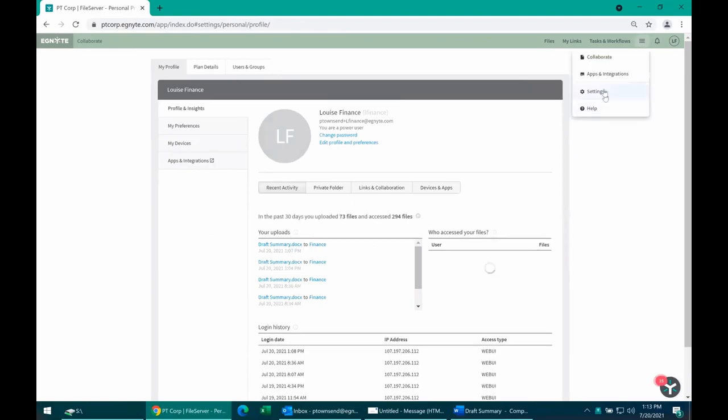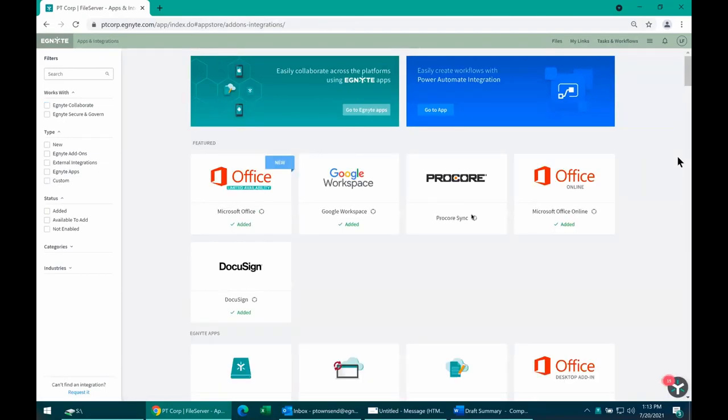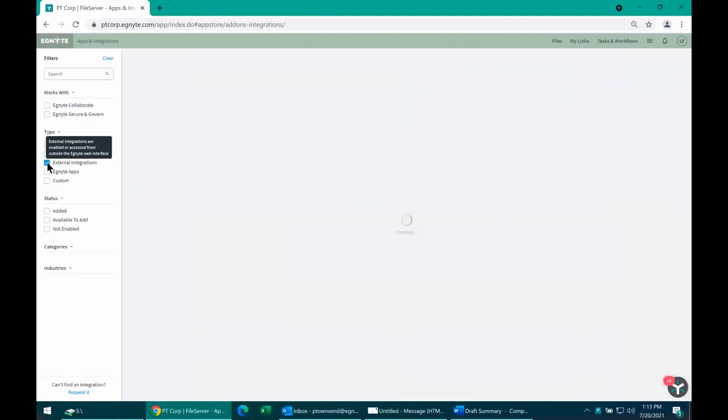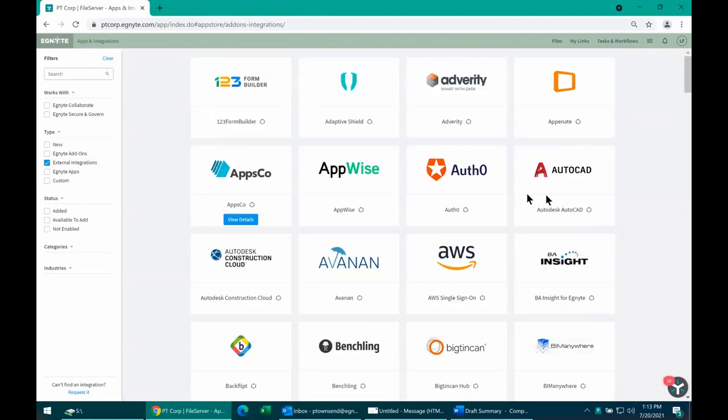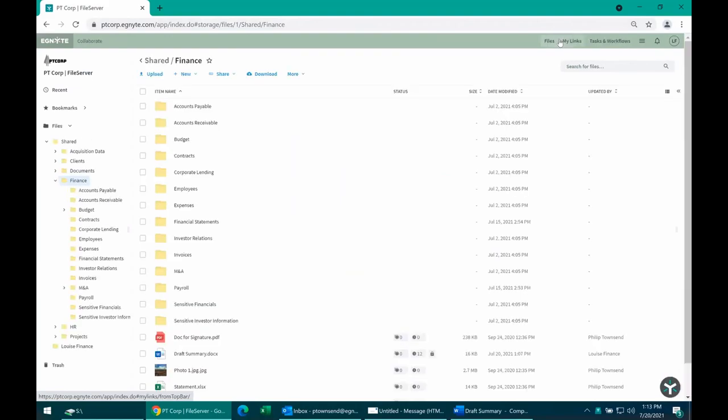So I'm going to come into apps and integrations and do external integration. A lot of the programs that your clients will be using for construction, like AutoCAD, are already in our library, and it's growing every day. We can filter by industry, Bluebeam, Rover, integrations like that. So that's how clients access the data, and they can get it from anywhere, any device, anytime.